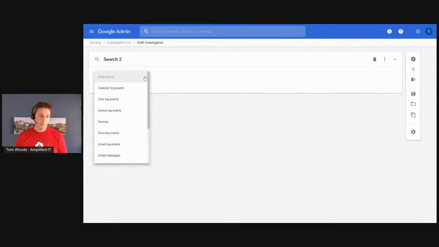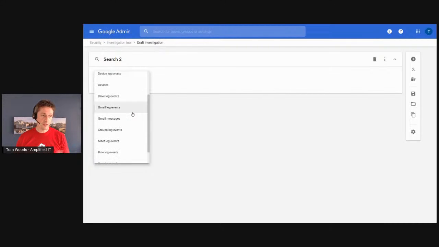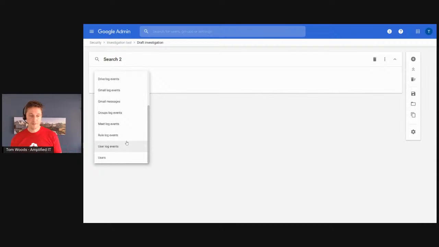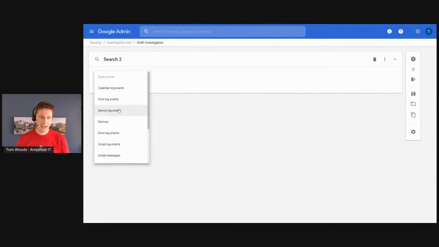All right, so we're going to come up here and you can see what we can search for. Everything's coming from the reports, from the logs, from that 180-day data set that we have access to. But again, this elevates it to the next level because we can do it in a nice GUI interface that then allows us to take the actual action step. So we've got everything from calendar, chat, devices, drive log, a couple things for Gmail here, groups, meet, rules, user log events, and even some user searches as well. So there's a lot here to be had. We'll recap that in a minute.